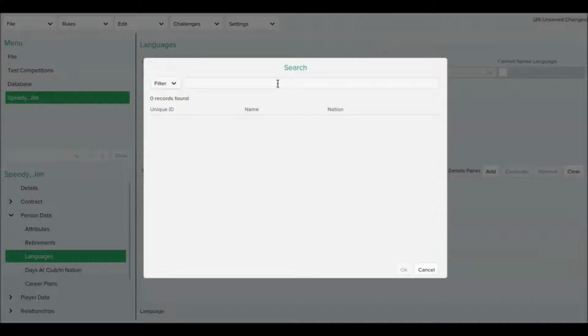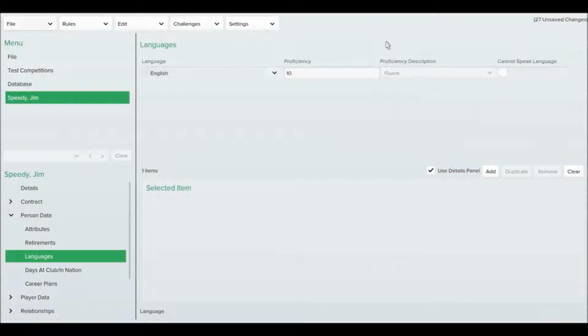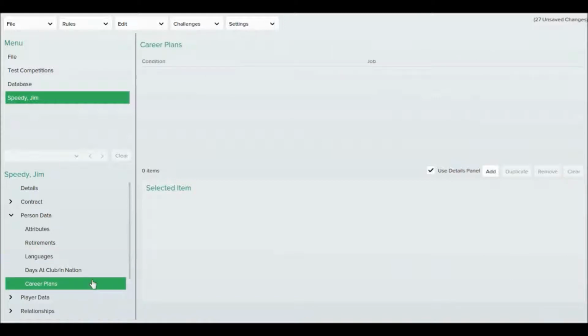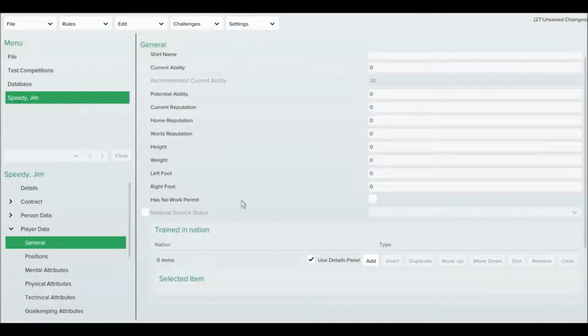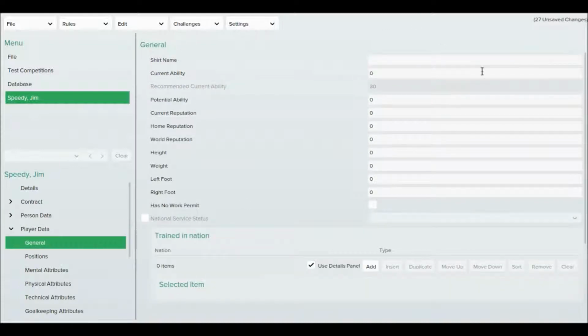What language can you speak? Yeah, my keyboard will let me. So obviously we have English, and he's fluent in English. These are club and nations, and his career plans we already know he's going to join Wolves in about 10 years' time. Now, here's another setup.